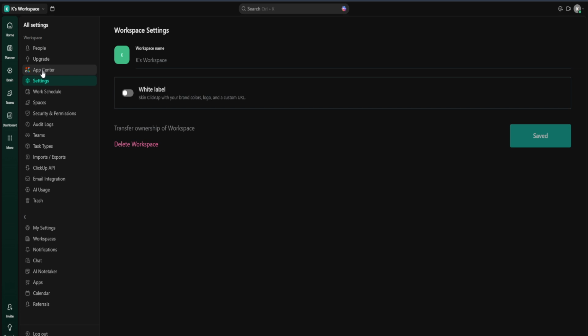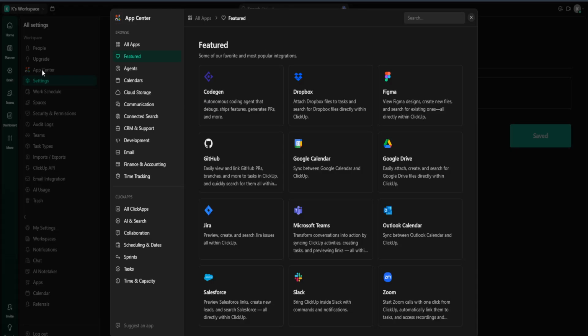Next, in your settings options, locate and click on App Center. The App Center is essentially a hub within ClickUp where you can connect to other applications, further leveraging ClickUp's capabilities. This is where ClickUp extends its powerful features beyond your project management needs to connect with many other apps you might use daily. In the App Center, your focus should now be on finding Slack.